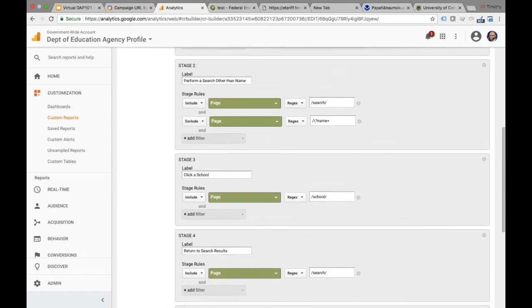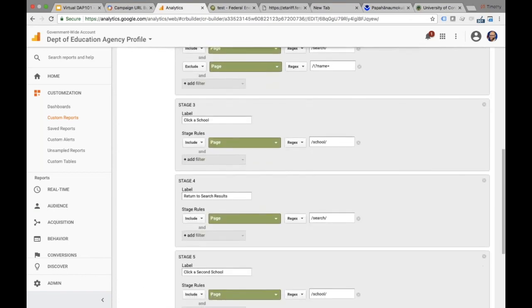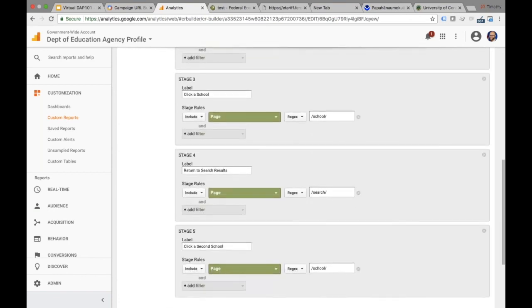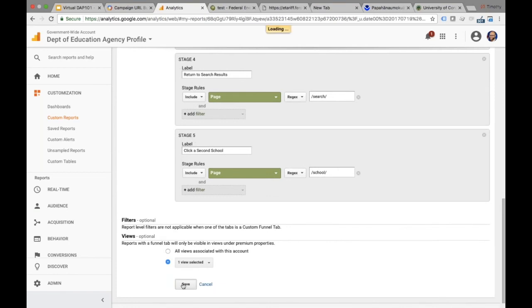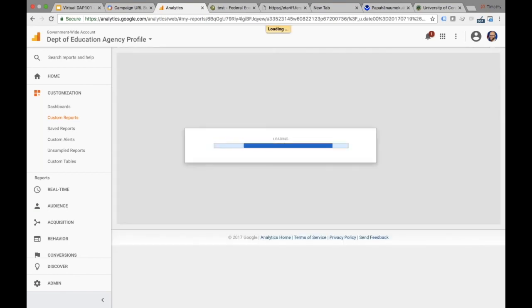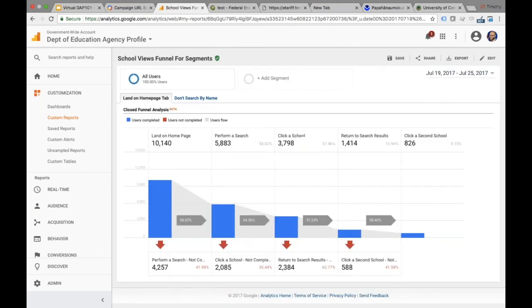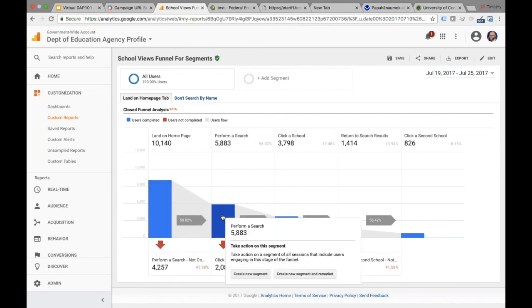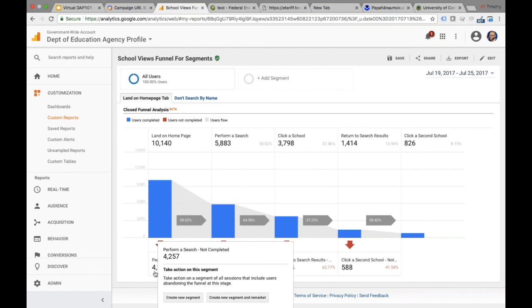So you can see it's got 5 stages here. I think that's the most you can set up for a funnel report. But what it then does is show you exactly how people made their way through that intended journey path. 10,000 people landed on the homepage in the last week. Of those, 58% moved on to perform a search without using the school name.